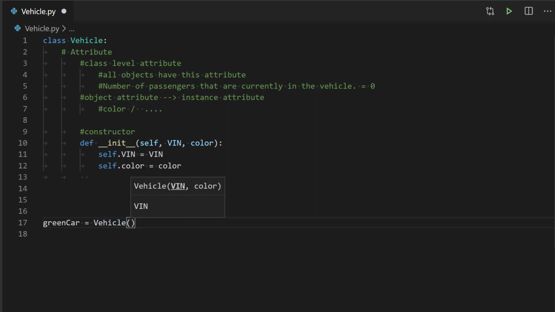The first thing that you should notice is this IntelliSense actually brought this information up, right? It tells me it needs a VIN number attribute and a color attribute. That's these two things right here. This is automatically assigned. I don't have to pass self. That's automatically assigned. So I can come in here now and put an actual VIN number. Let's just say this is 123 VIN number, and this is a green car. So what this is doing is now creating an object, and that object is a vehicle object. The instance of the object is green car.